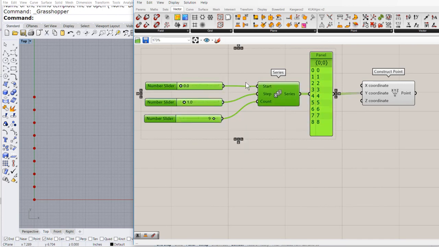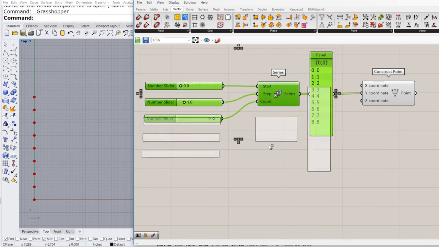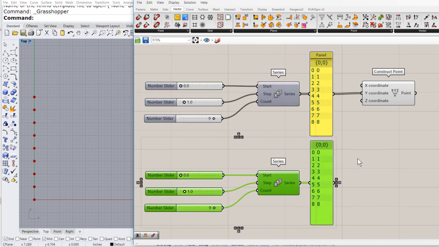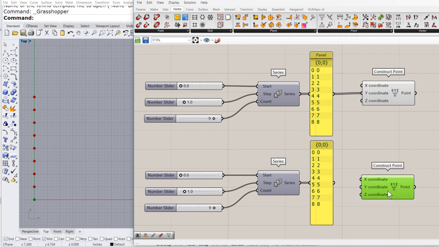Let me copy, paste this part of the definition, and let me drag and drop another point. The second point, the second one, this is the y coordinates, and this is the x coordinates. So now we can move the sliders and see how we move the second list of points.